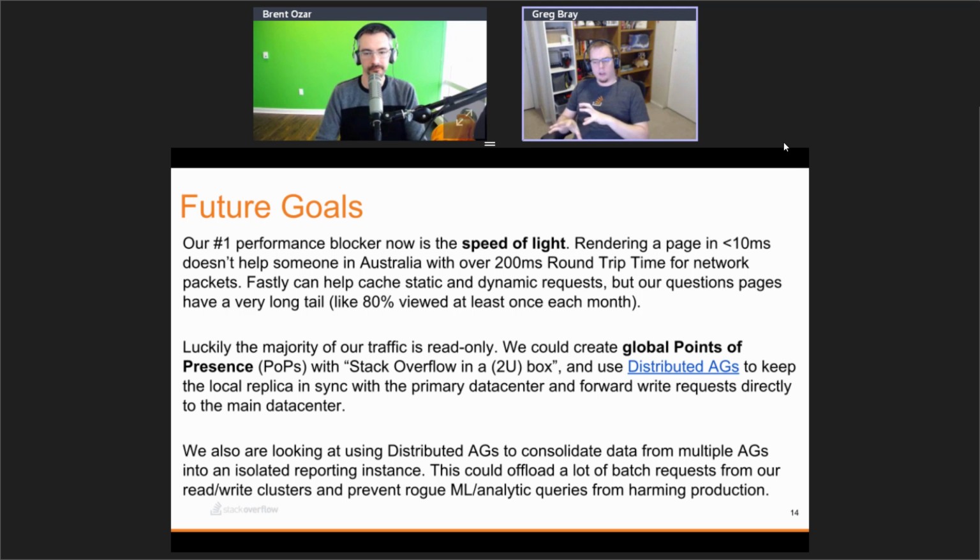Distributed AGs are also a great way to do data consolidation. So we have those 2 clusters, and we've always wanted to create reporting instances, but because they're on separate clusters, we would have usually had to actually create 2 reporting instances because we couldn't find easy ways of getting the data to go into one instance. But we could do that with AGs. We could have distributed AGs that kind of collapse that information down into one database, offloading a lot of the batch requests, preventing a rogue query from being able to harm production.